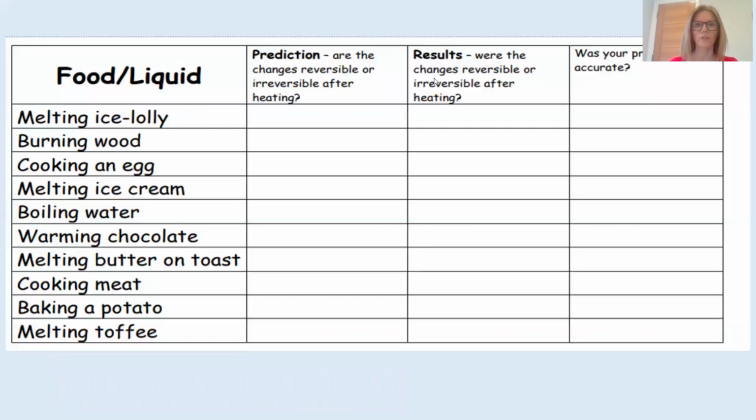And now finally, we're just going to go through your table to see how you got on. So hopefully even if your predictions weren't correct, you were able to carry out that activity and see what the correct result would be at the end. So let's go through them together. So melting an ice lolly would be reversible. Burning wood would be irreversible. So when you burn the wood, you get ash and smoke. You would not be able to turn the ash and smoke back to wood again.